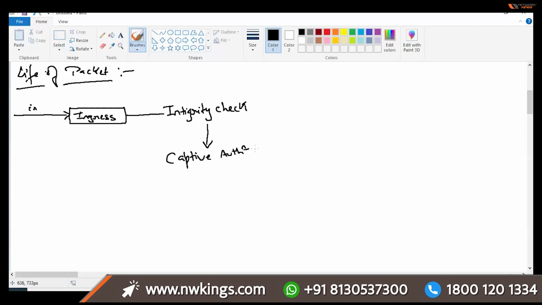What is captive authentication? Let me tell you just the basics of it, because there is a separate lab that we will do on captive authentication. When we touch the basic configuration of the firewall, I will do the lab for it, where we will see it in action. But for now, let me tell you what captive authentication is.